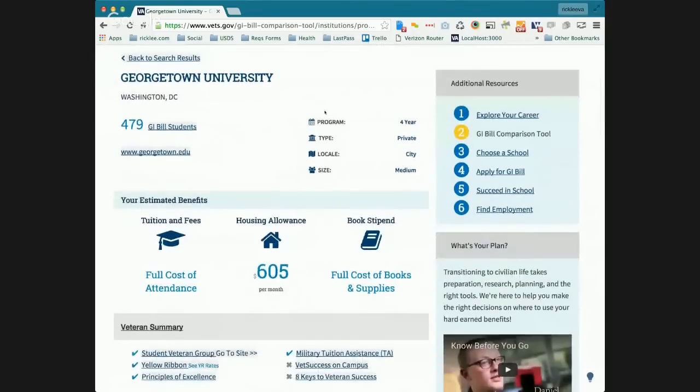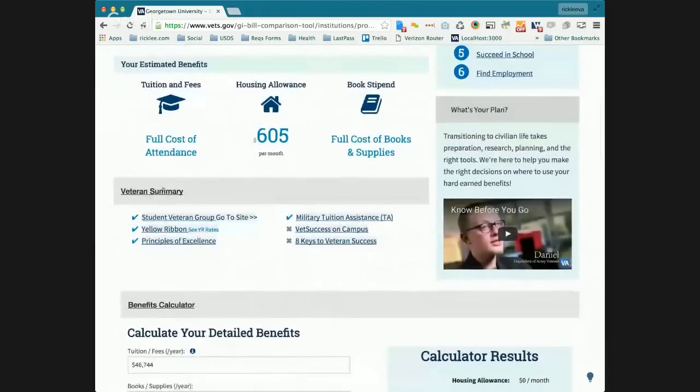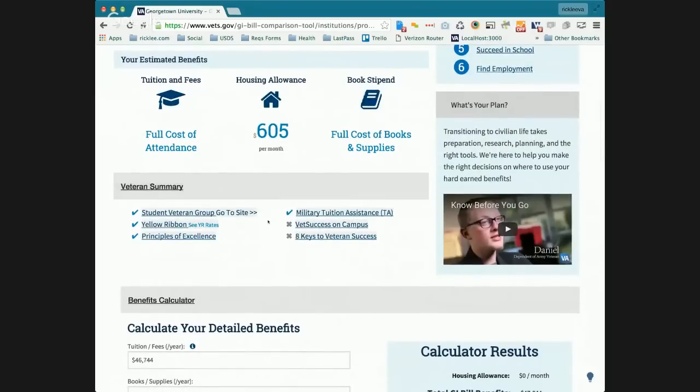Scrolling down the page a little bit more, we've provided a veteran summary of programs that are available at this particular university.